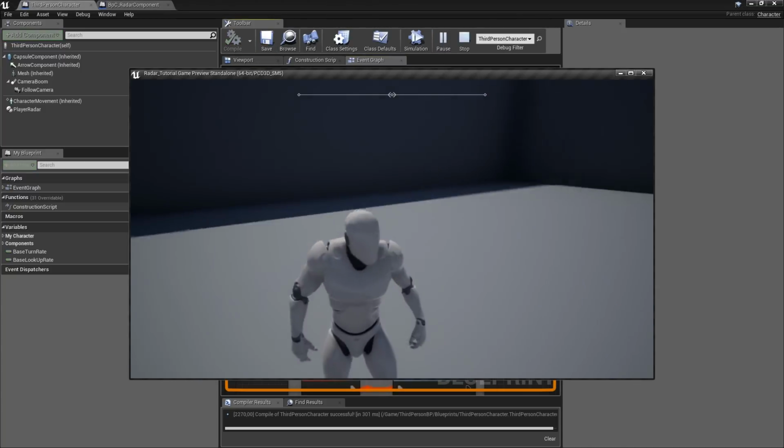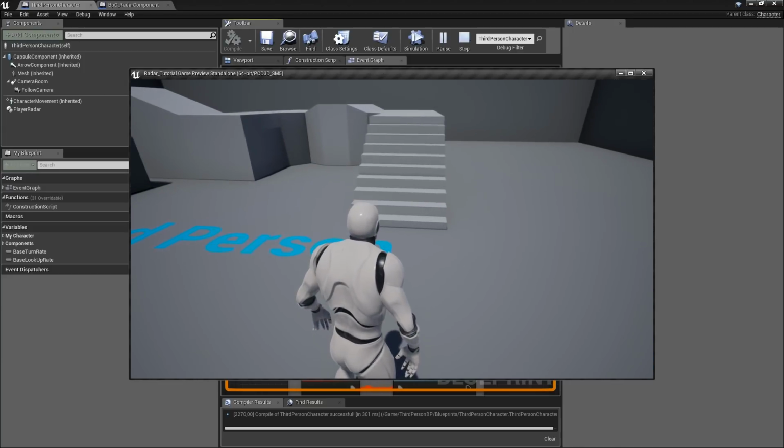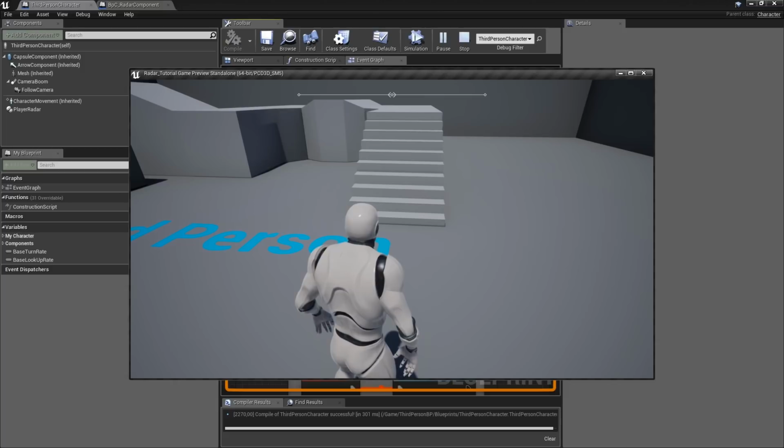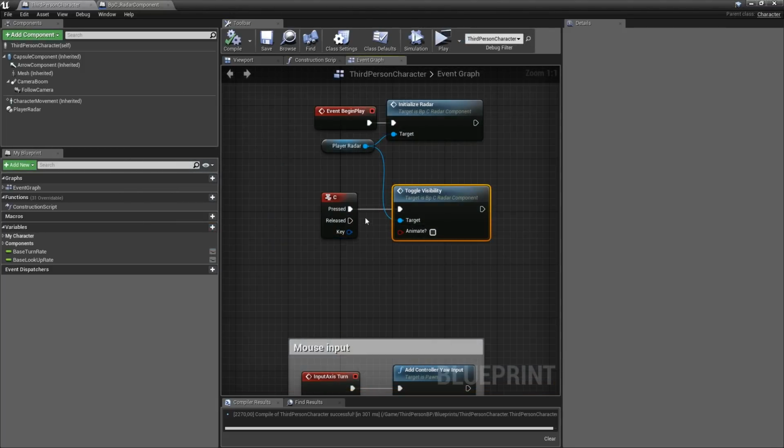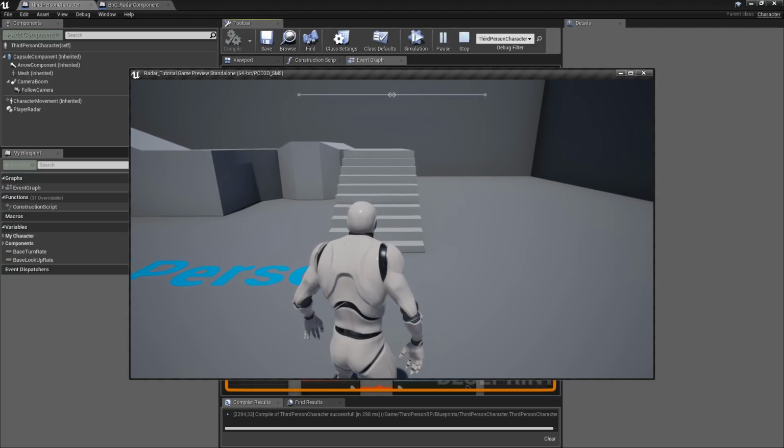If we play, currently we're seeing the radar widget. If I hit C, it will be hidden. Hitting C again, it will be shown. Currently, that's not a very smooth transition, so that's very simple to fix. Just check your animate boolean, and then if I hit C, it will slowly blend out, and I can hit C again, so it slowly fades in again.